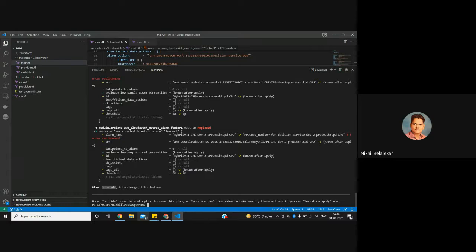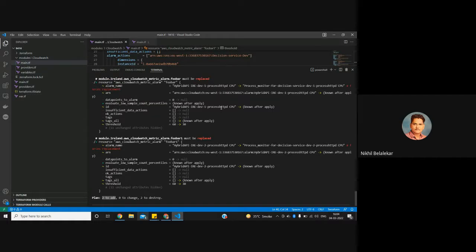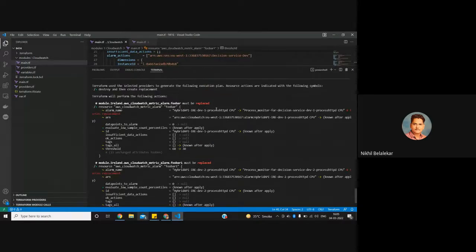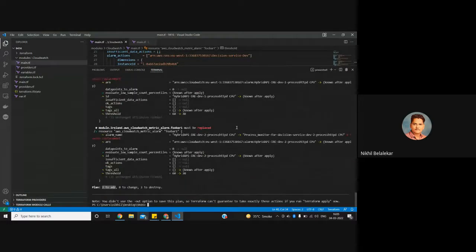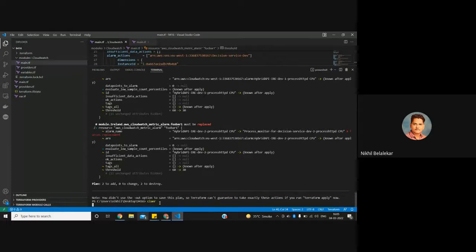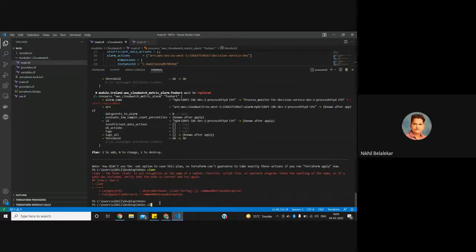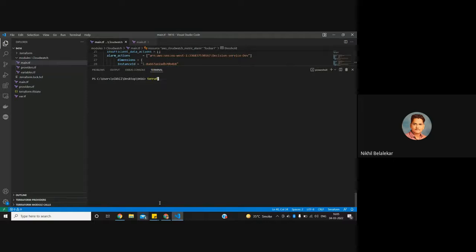So here you can see the changes that have been given are specifically mentioned, like this is going to change to this, and its name is going to change to this. So these are all changes shown during the execution itself. One thing, you have to apply it. Terraform doesn't happen automatically. Sorry.